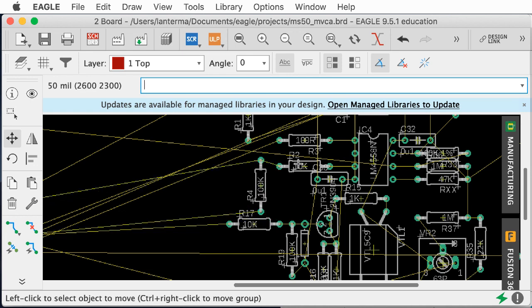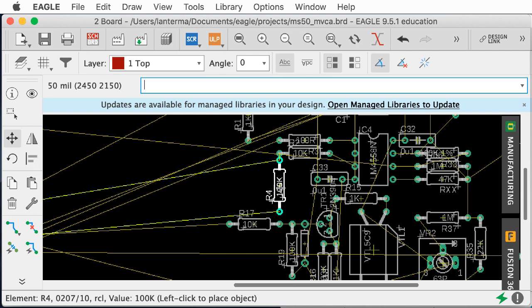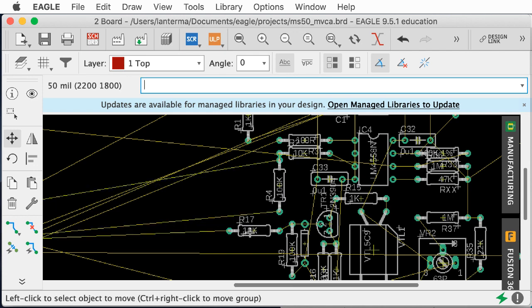I might move this up a bit because I think this is wired as a buffer anyway. Move this up a bit. Move that here a bit. Maybe move this down. Sure.